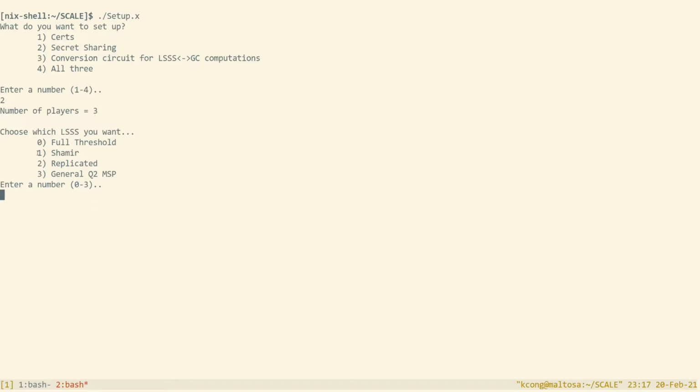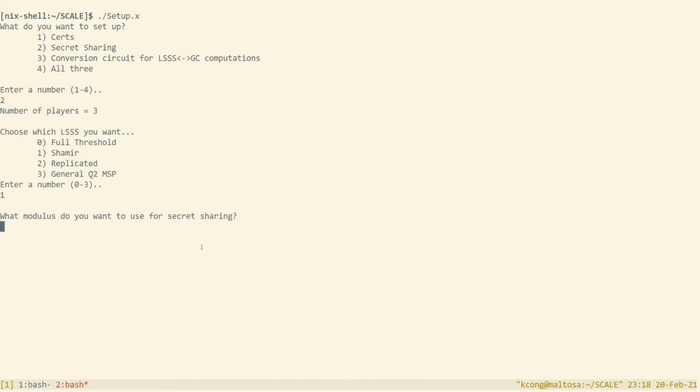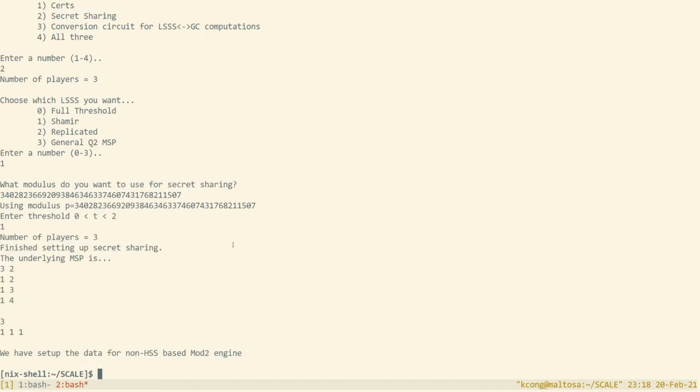So actually I already configured this before I ran the MPC program. I used the setup, and I picked Shamir secret sharing, so I can just show you what I already did. It's going to ask for a modulus, so I will just copy this prime. This is a 128-bit prime. Enter threshold to be 1, and that's done. And it will show you the access structure matrix here.